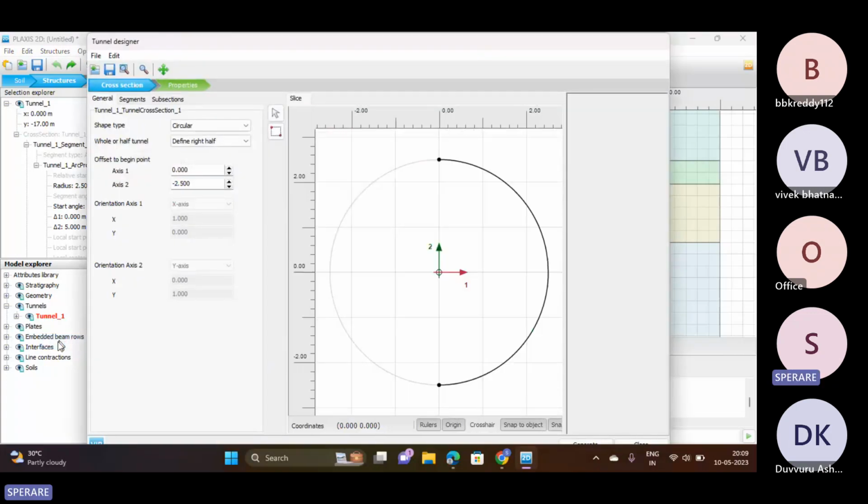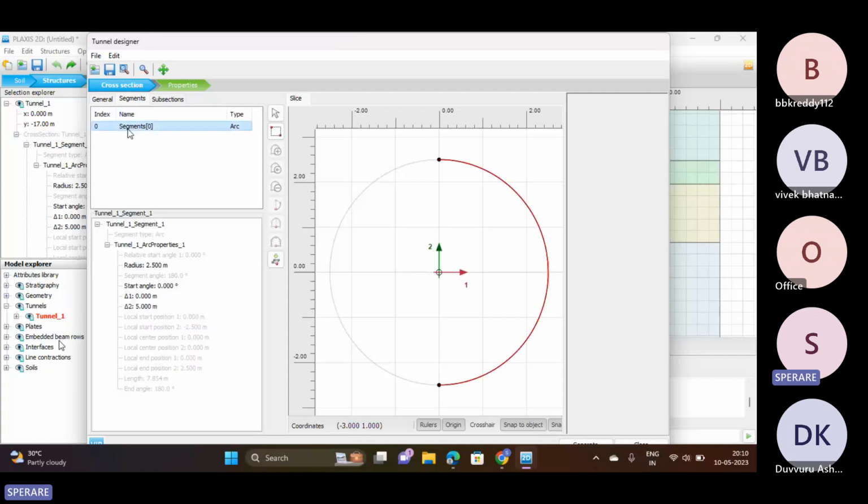So if you click on this edit tunnel, as we have seen in yesterday's classes, if you go for the general, this is the circular one, and they are defining only the right hand half. And what is that? They are going with offset distances in the axis 2, where from the 0 it is deviating by minus 0.2. So exactly the center would be 0, 0, they were considering. Okay. And going for the segments, this is your segment.